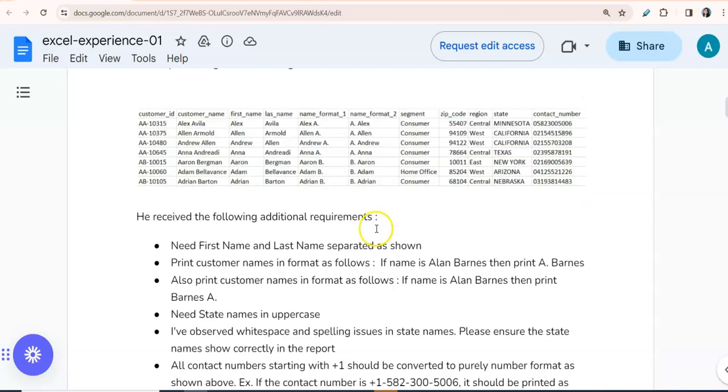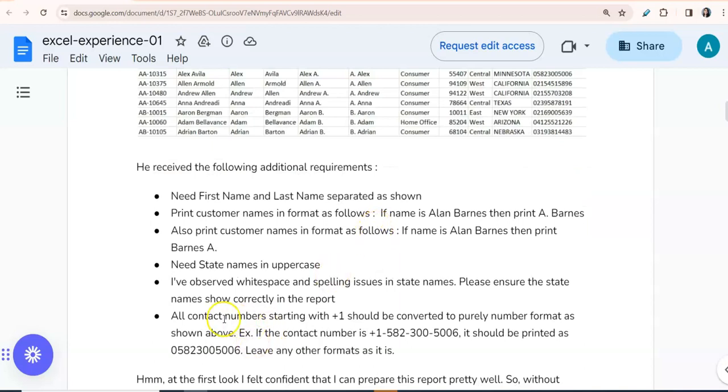And in the contact number, all the numbers that are starting with +1 should be converted to a purely number format. If it is starting with +1, it should be replaced with a 0, and all the hyphens or any spaces should be replaced with blanks. So let's see how we can do that.